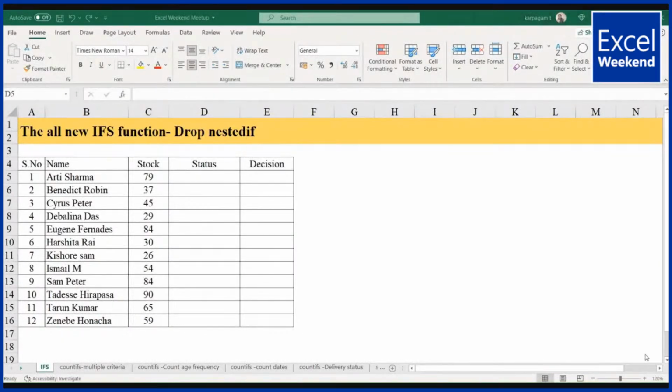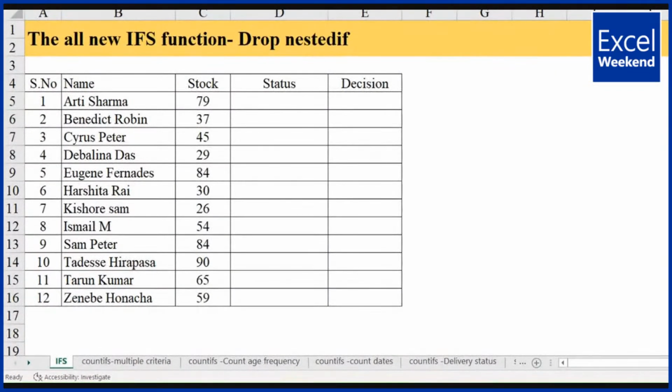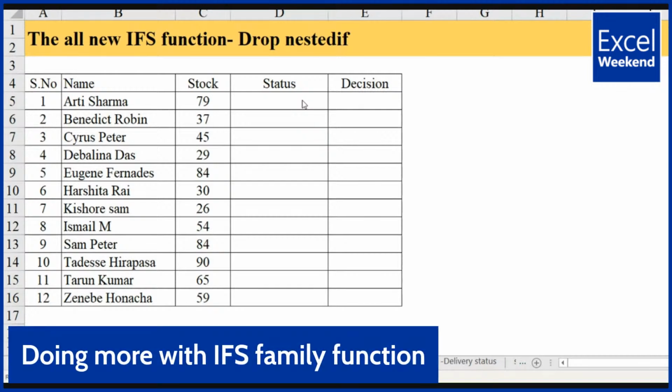The first function we are going to see is the IFS function. This function is available from Excel 2019 and Microsoft 365. If at all you are tired of using a nested if, not anymore. Drop this function and simply move on to the IFS function. Even before that, let me show you IF and then I will take you to IFS.